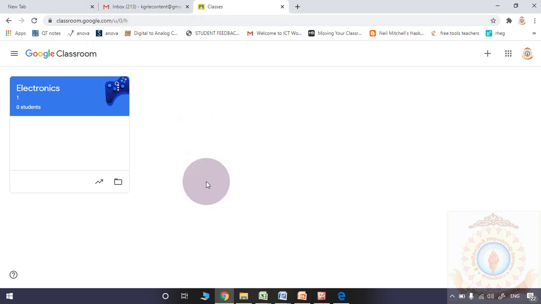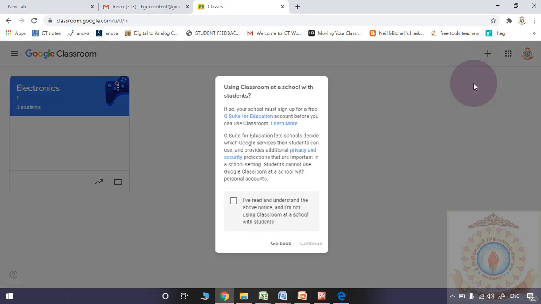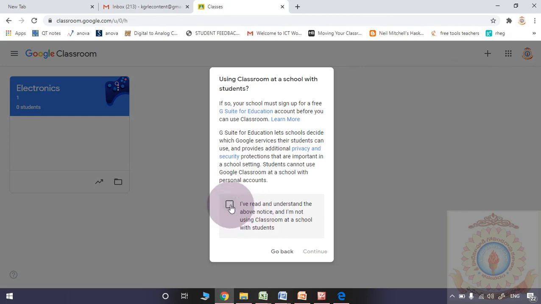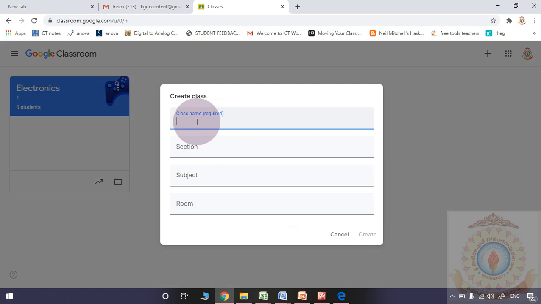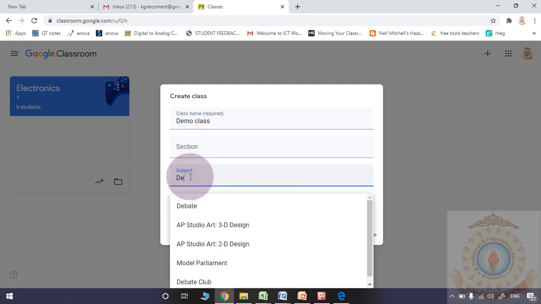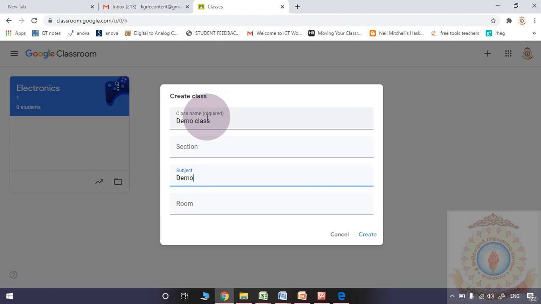If you want to create a class, please observe, here a plus symbol is there. It gives a hint: you may join a class or you may create a class. Here I want to create a class, so I am clicking create a class. Demo class.